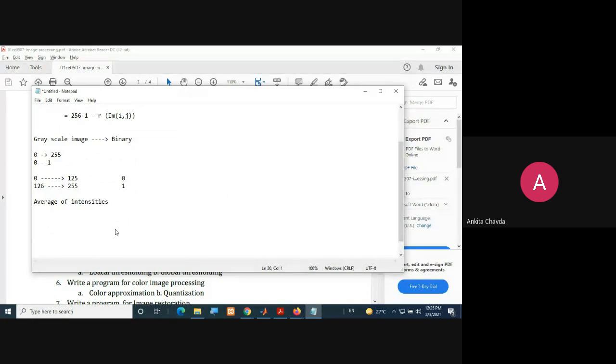For the average, what you can do? You have to do the summation of the intensity of all your pixels divided by the number of pixels, right? Suppose it is an integer array of 10 by 10. How will you do this? First you will take the array, then you will have a for loop. One is for the row and another one is for the column, right?